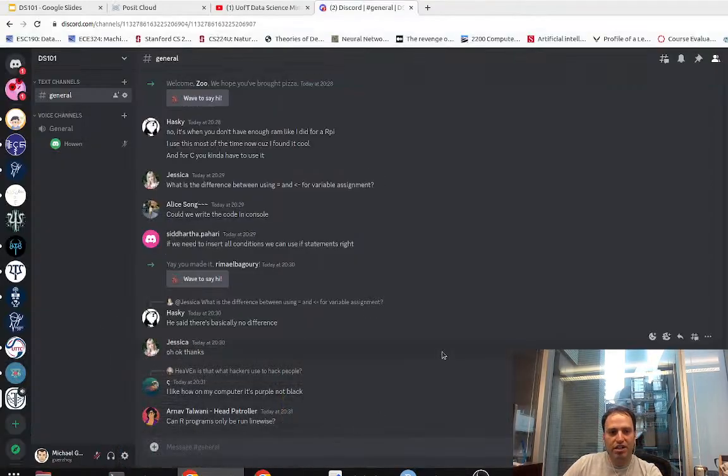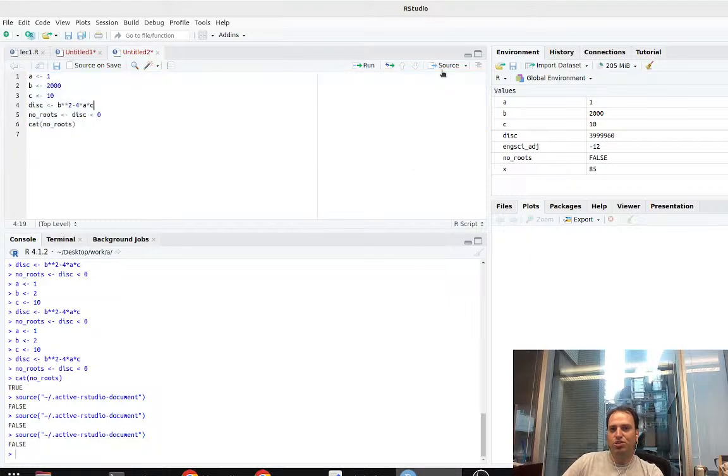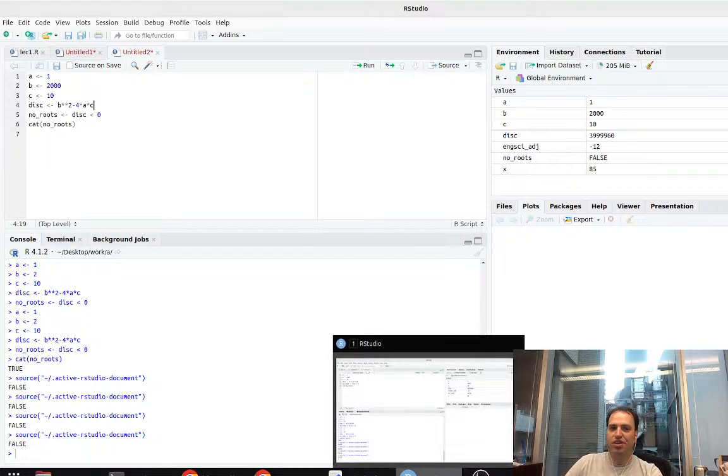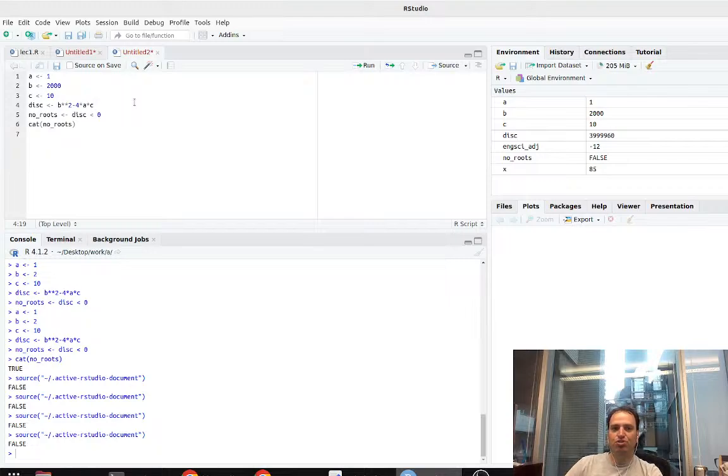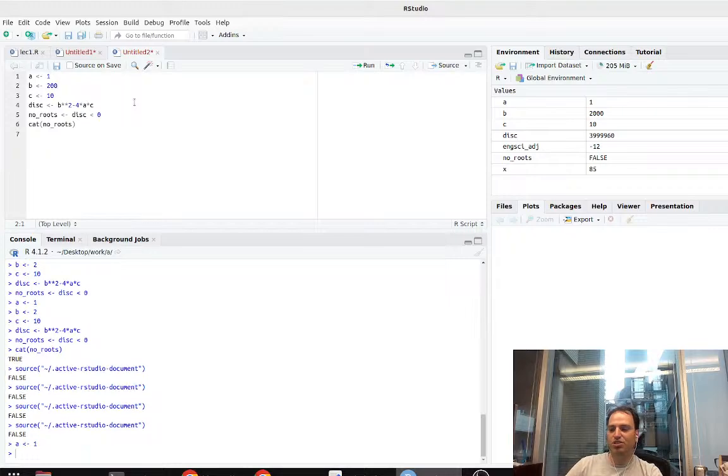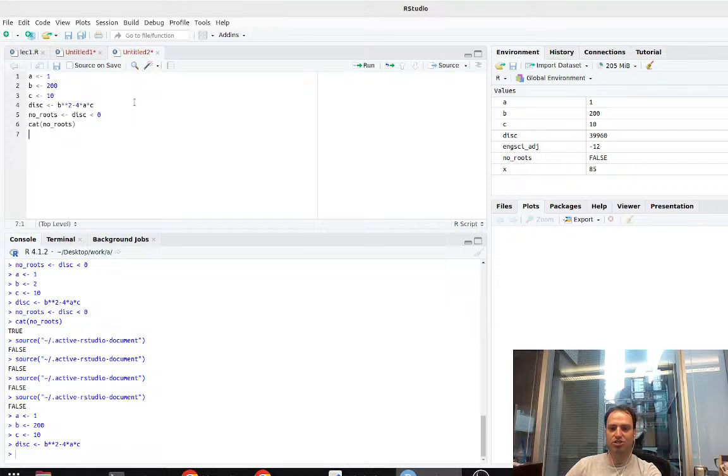I'll switch to Discord for a second. So can our programs be only run line-wise? Well, our programs, whether implicitly or explicitly, are going to be run line by line. You can, for example, press source, which is going to run the entire thing. But running the entire thing means running things line by line, just without you pressing a button for that every time. So to run only specific lines, you can press Control-Enter. So here I'm pressing Control-Enter, Control-Enter, Control-Enter, Control-Enter. So spell it out.